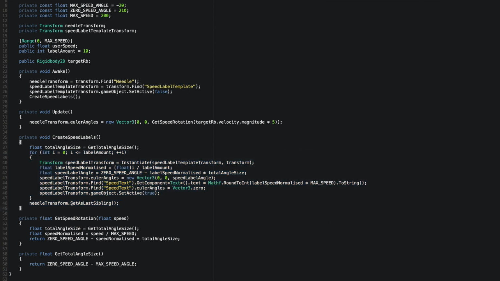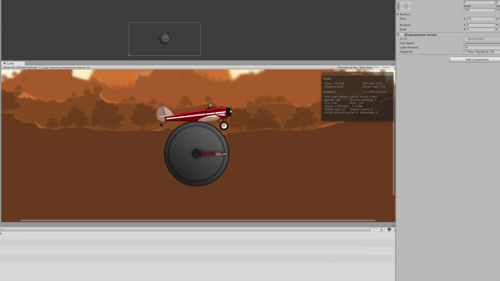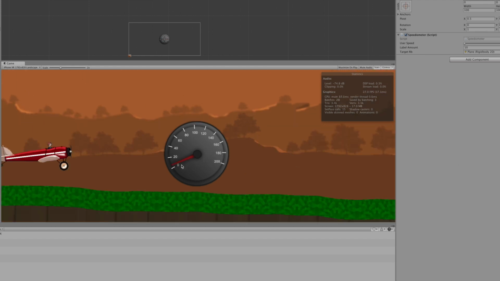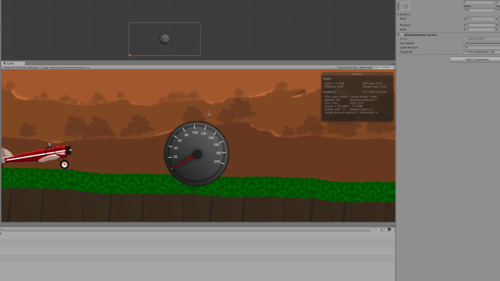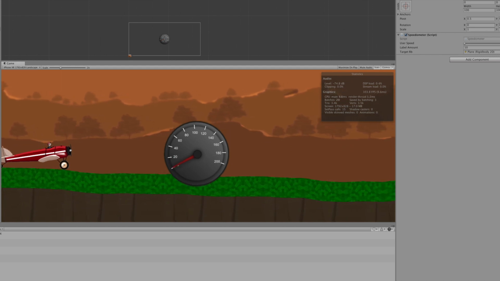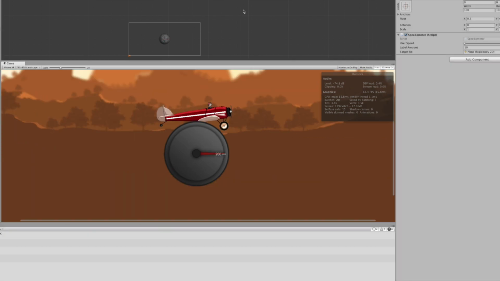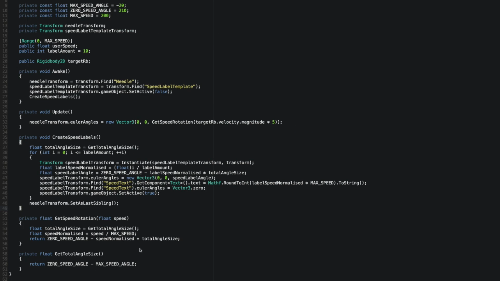So yeah, one cool thing here is we set the needle transform as the last sibling. So as you can see, the needle is currently behind the label transform, but because it's done in code, we guarantee that the needle is always above the labels, which is really, really cool. I like that, and I'll make sure I do that in the future.